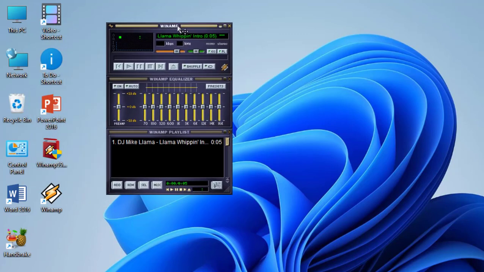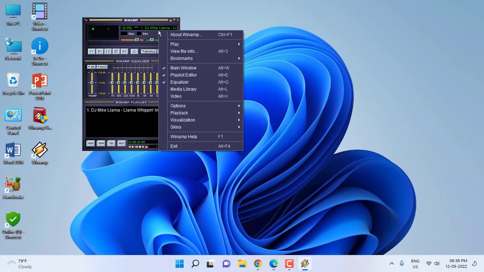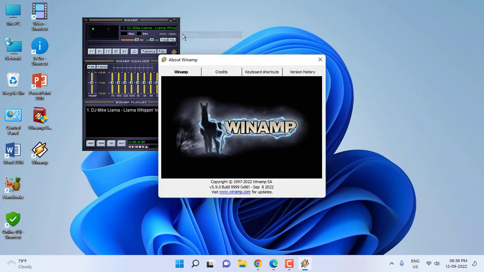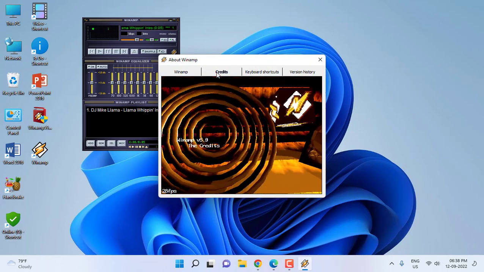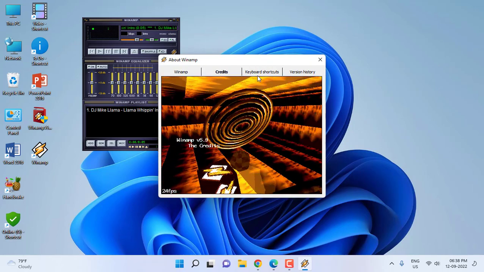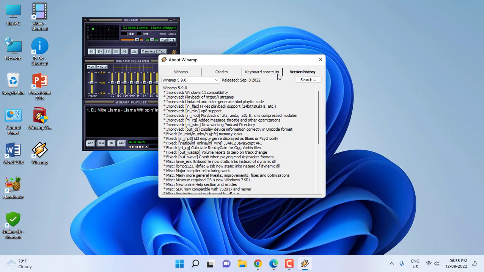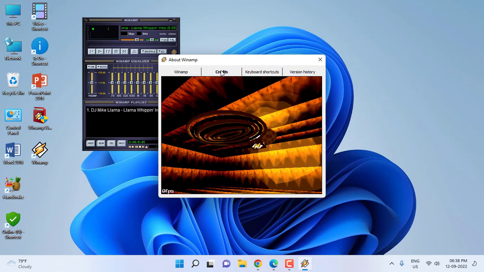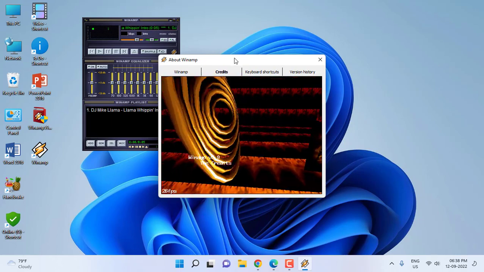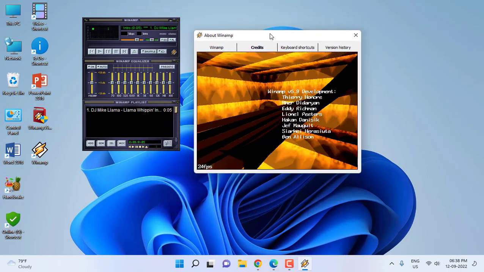And there is no change in the user interface and the skin. As you can see, everything is as usual, even after the update. Winamp should change some of the skin types, colors and the user interface, so that will be better. But it's okay, Winamp is the oldest software running on Windows PC. After a long time it has released an update.